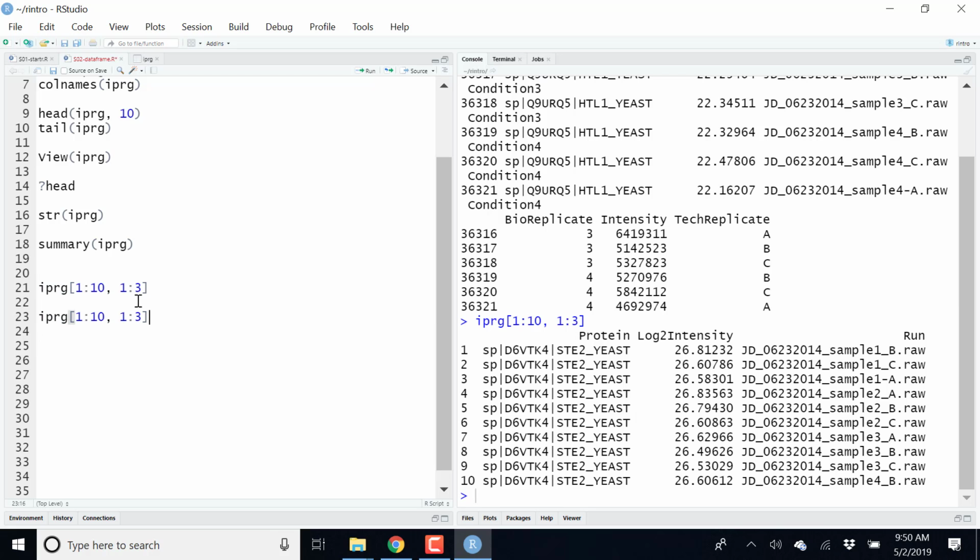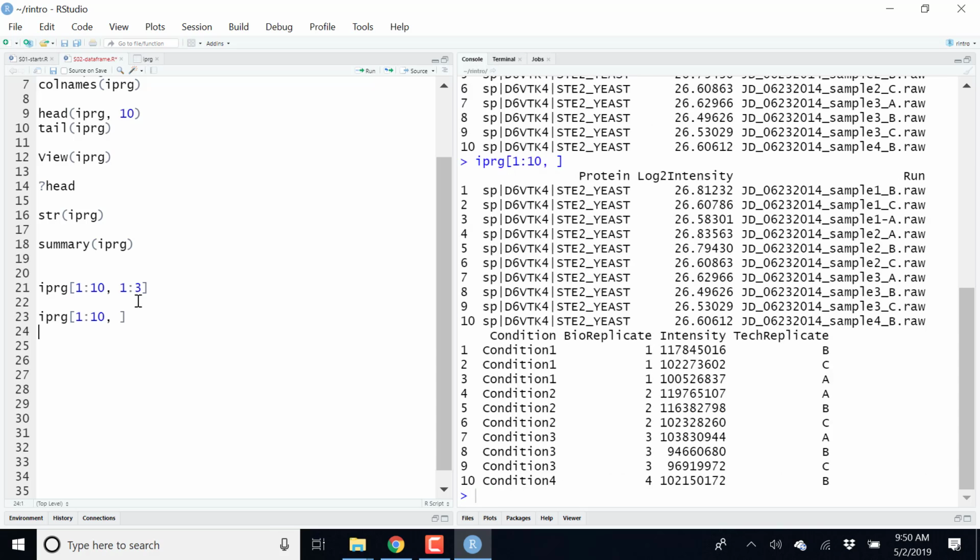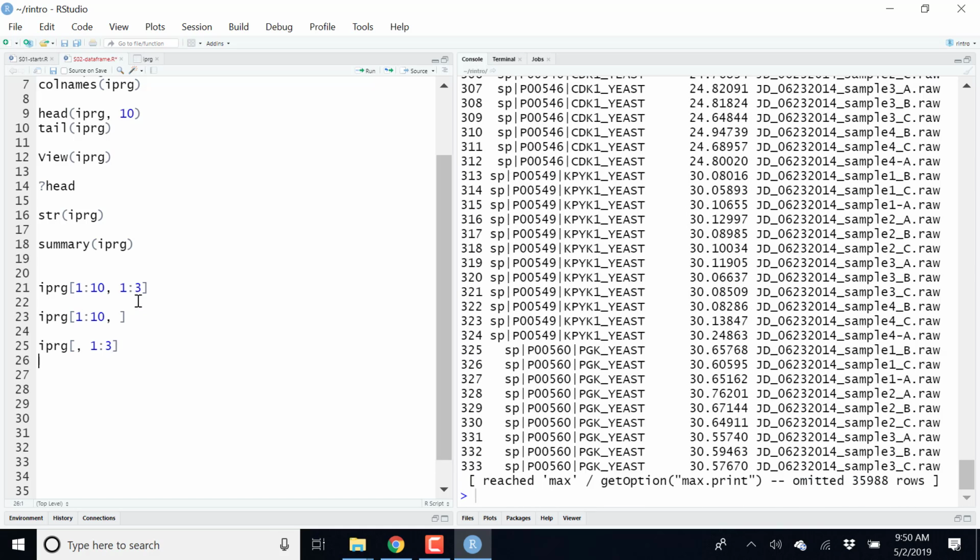If we omit completely a set of indices before or after the comma, that means all observations or all variables along this dimension. So this tells me to have the 10 first observations and return all the variables, and this would say all observations but only the first 3 variables.